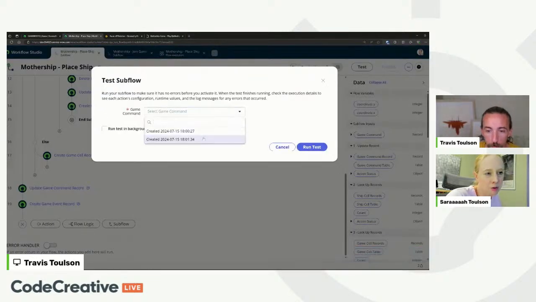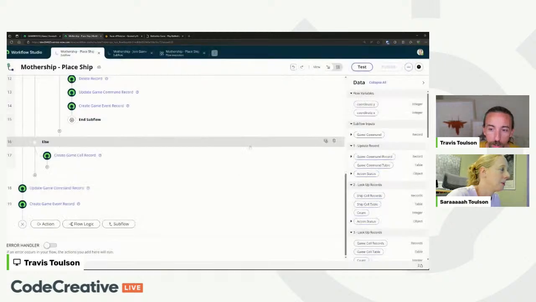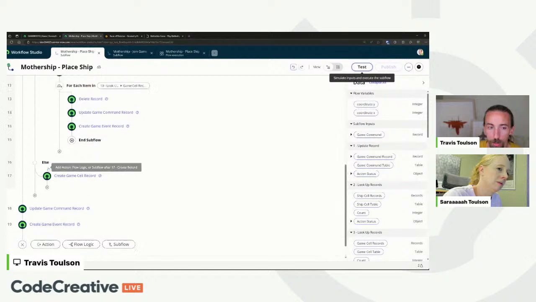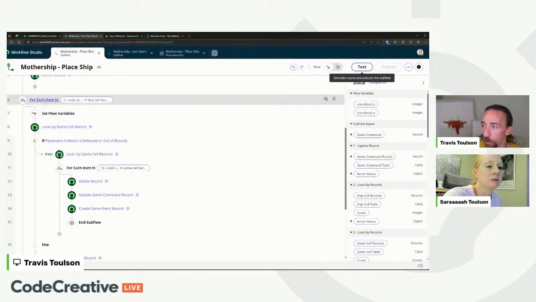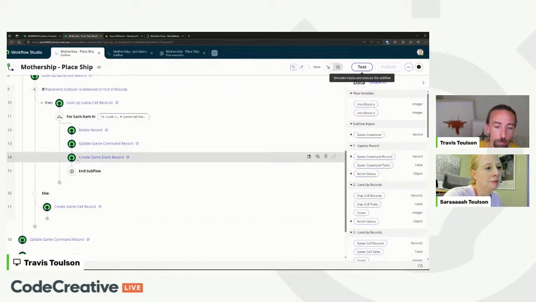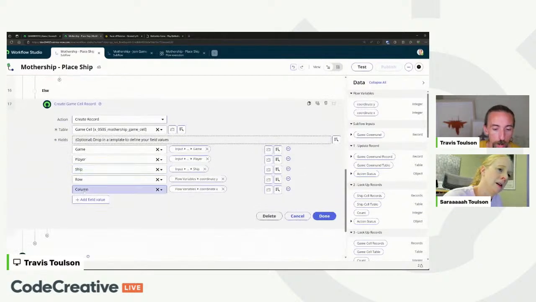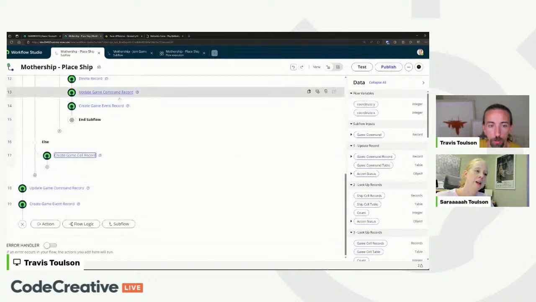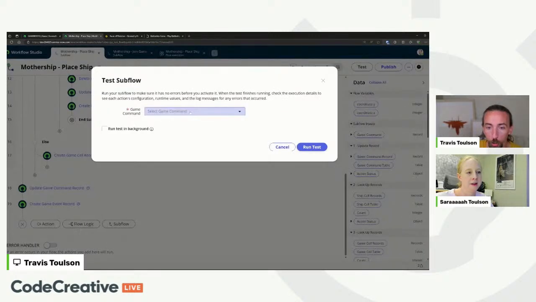So what were the different problems you ran into here? First of all, I had the update game command and the create event record inside the else, which ultimately was inside the for loop. So that's why I was generating a bunch of extra events that weren't supposed to happen. And the other problem I found was that when I was creating the game cell record, my column field was being set to the subflow input X, not our calculated flow variable. Gotta make sure you pick the right data pill. So both of those would create problems.